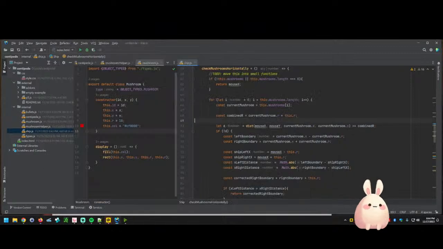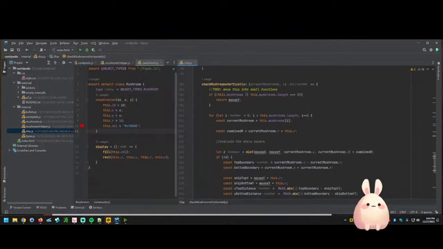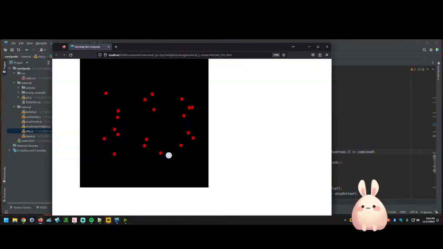It's not perfect. And this is the y, so I'm looking at the wrong thing. It's less than or equal to. Yeah, see. It's still not quite right.